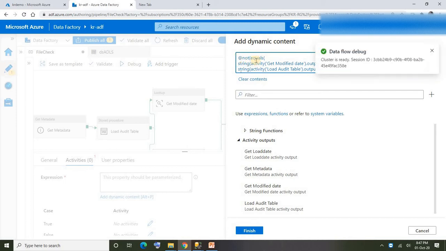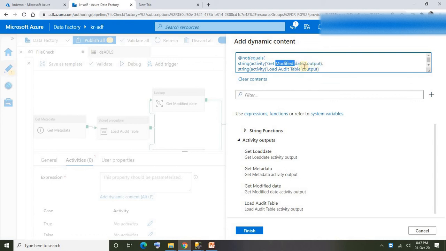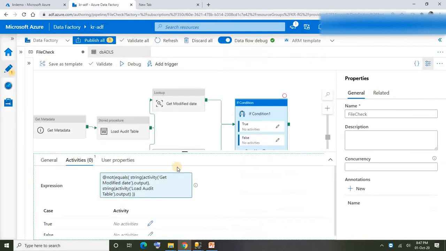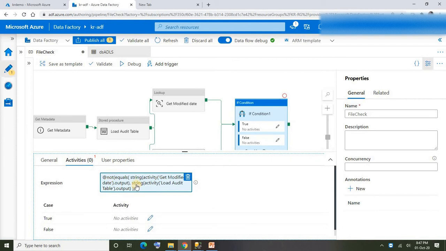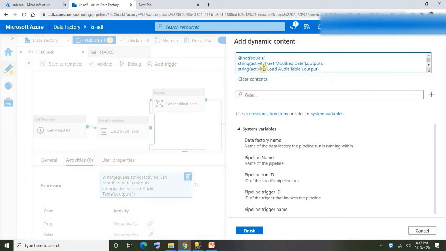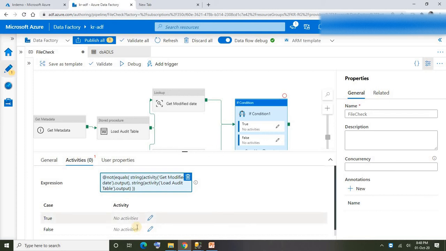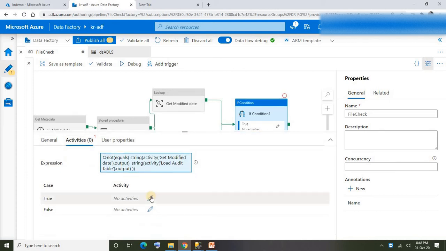So it's very simple. The condition is, if our last modified date is not equals to load date, then our condition has to be evaluated to true. That's it. Say finish. We don't need to write an expression for the false condition. If our expression is not evaluating to true, automatically it will be evaluating to false. Alright, now let's go ahead and add the activities that have to be executed when the condition is evaluated to true.